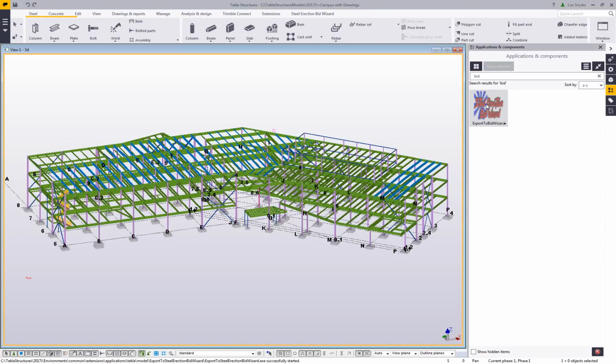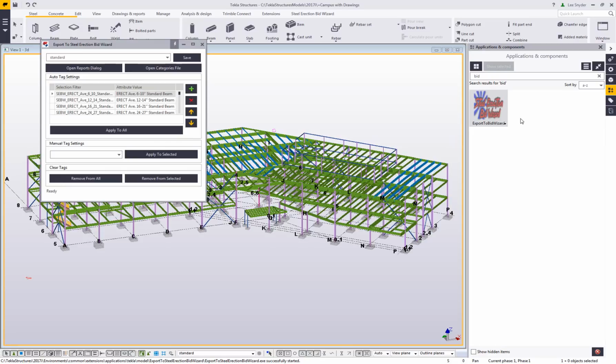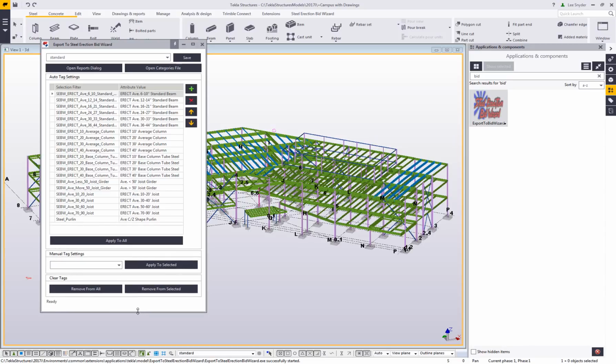I'll just go ahead and launch this extension. Once you install it from the warehouse, you'll see it here in the Applications and Components catalog. Then what we'll load is this UI for the export to the Steel Erection Bid Wizard. I'll give you an overview of what we have within this user interface. Like I said, this is going to pull in selection filters from the regular Tekla model, and then you define an attribute value that can be applied to the model.